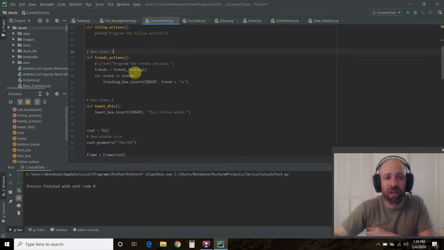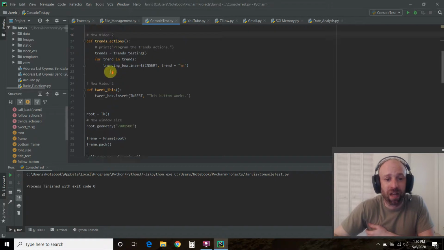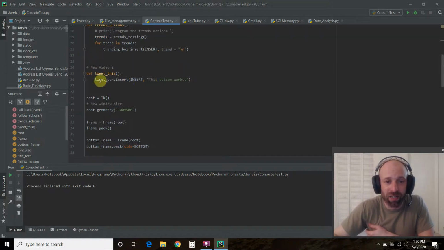Then for each trend in the trends, we're going to use an insert function of Tkinter. We created something called a trending box. For each trend, we're going to dot insert the trend plus a line break, so a new line. And then we also added a new button where we insert, which is a method of a text box, and we just wrote "this button works".